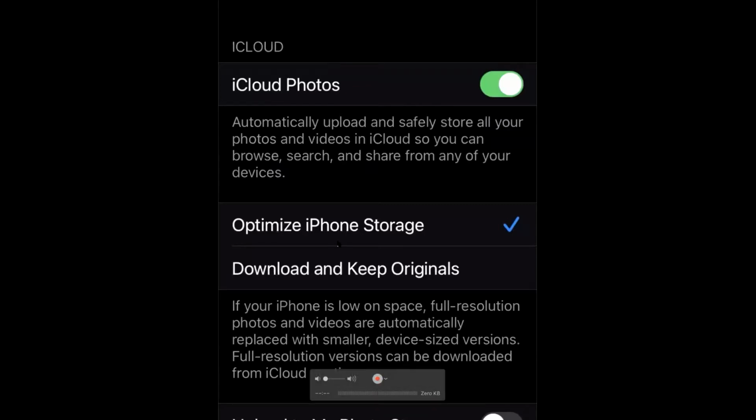I'm just going to jump into them here. Can you use iCloud Photo Library on a Chromebook? Yes and no. You cannot use iCloud Photo Library on a Chromebook to manage all your photos natively, but you can log into iCloud and look at your photo library from a Chromebook.